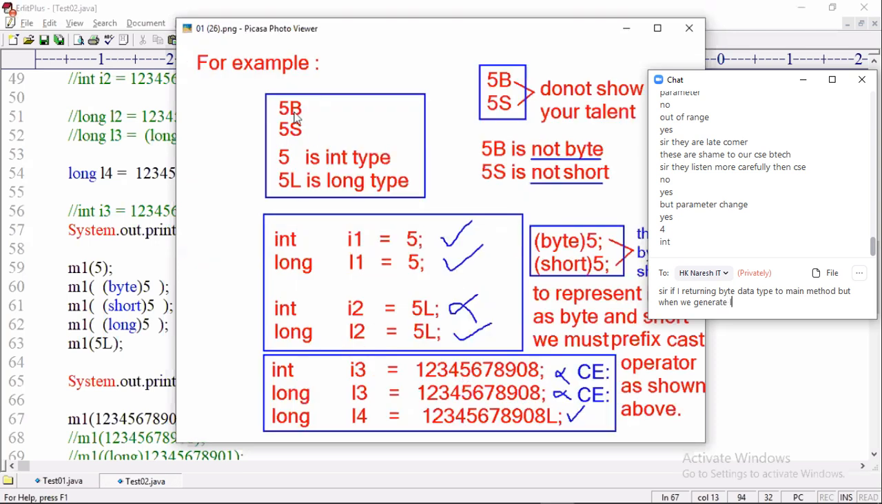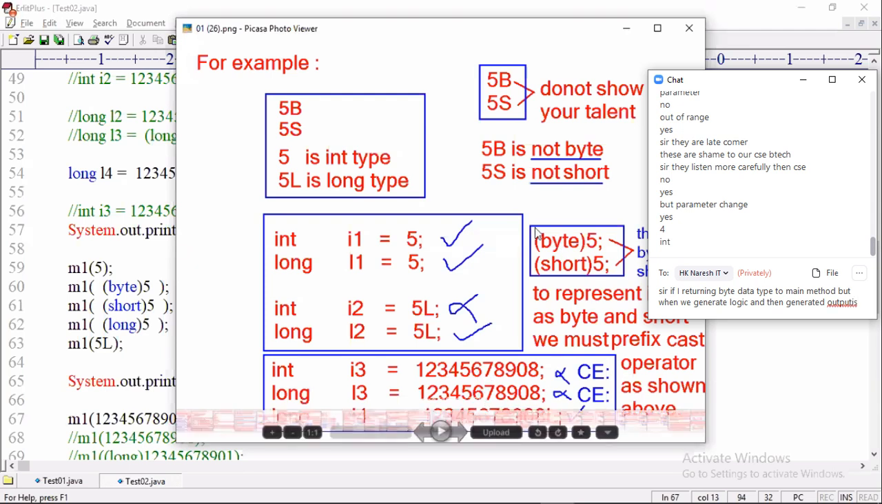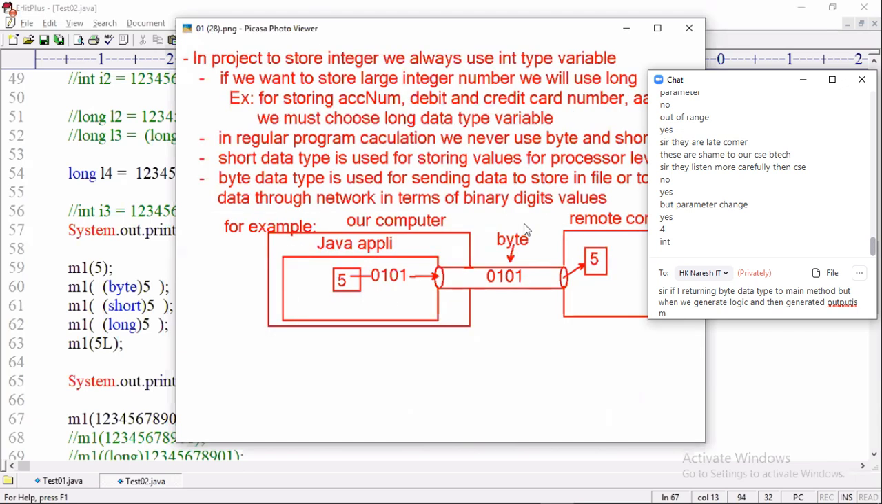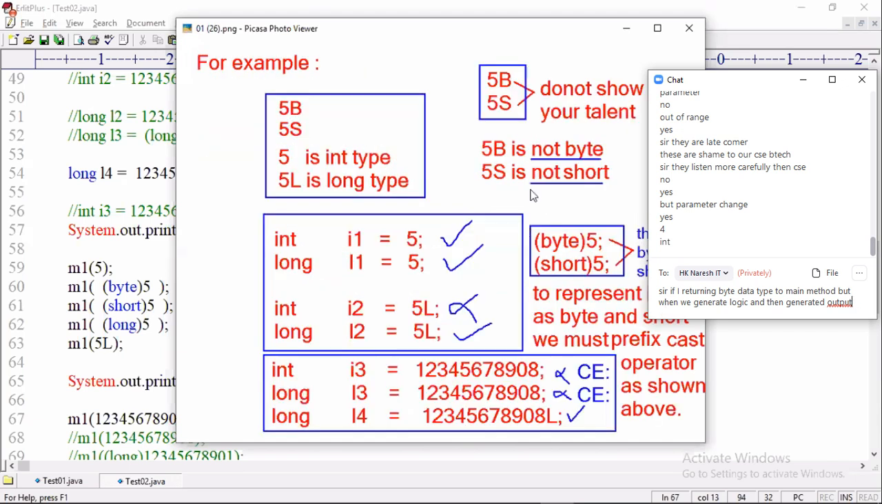5b is not byte, 5s is not short, okay? Don't show your talent, Roy. 5 is int, 5L is long. Int can be assigned to int, and int can be assigned to long. Large integer, assignment is not the problem, the number is the problem. And with L, no problem. Okay, fine. So these are all very important points. Up to here, I hope everybody got clarity.